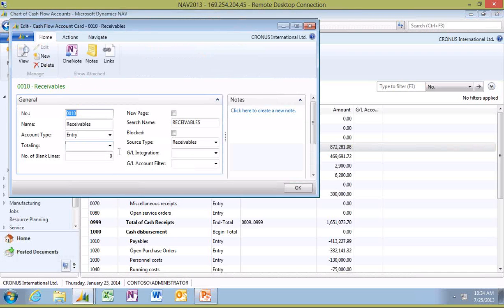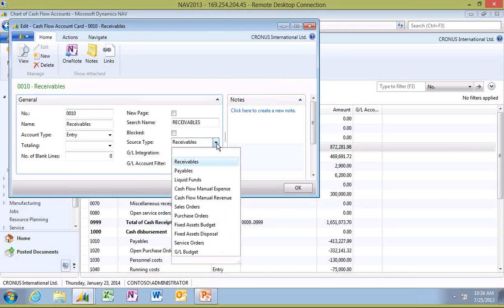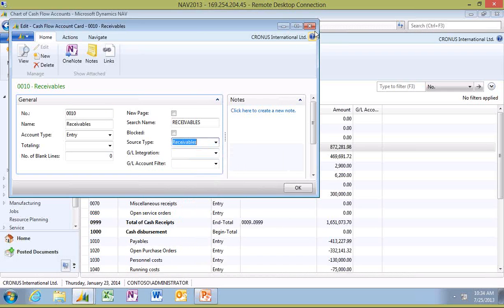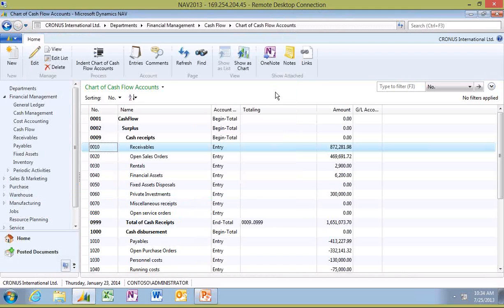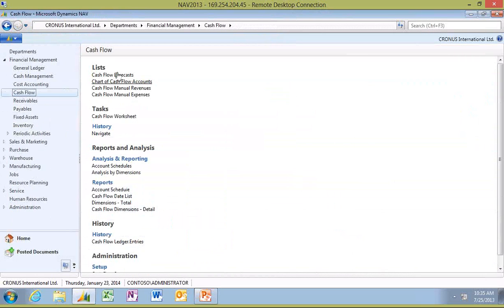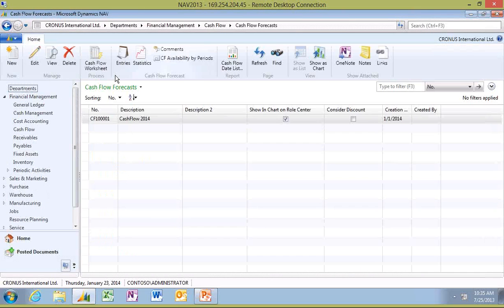This source type is important. This is telling us where to pull that information from. So in this case, we're pulling receivables. So it's going to look at receivables and pull in based on the parameters that I define in my forecast. It's going to pull receivables. So you define this chart of cash flow accounts, and then you also need to create a forecast.